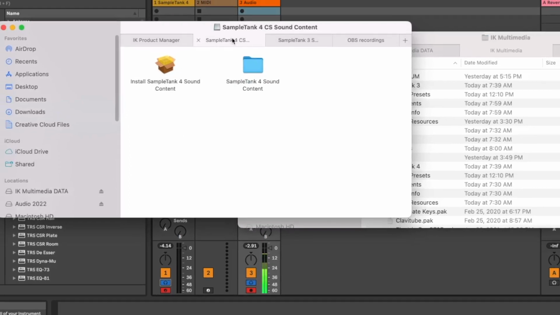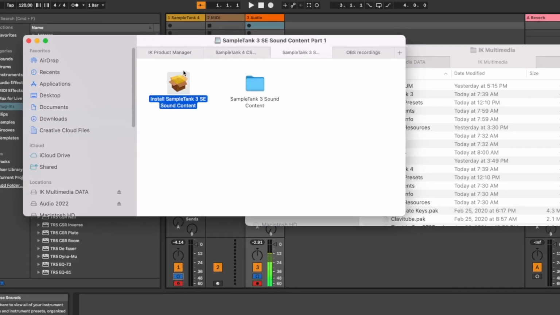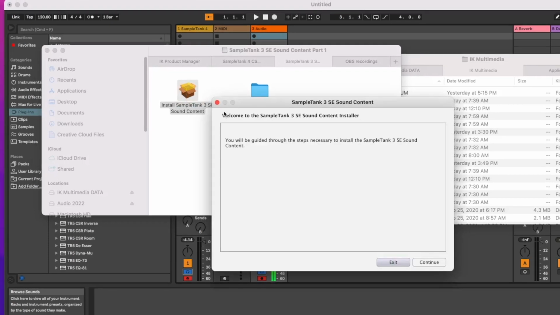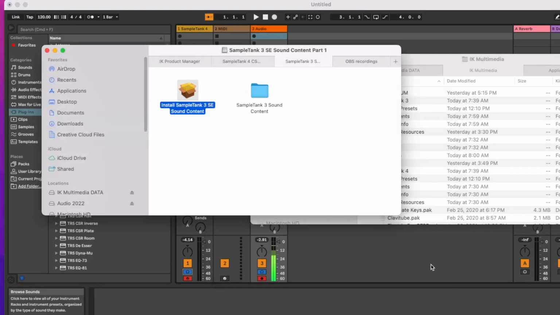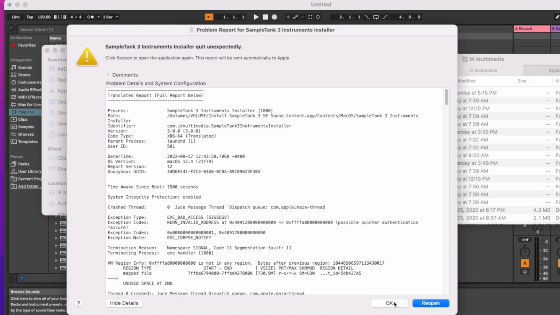So what I end up doing is, because anytime you try to run an installer for SampleTank 3, it will crash. Eventually it will crash. You see, like you can see there.